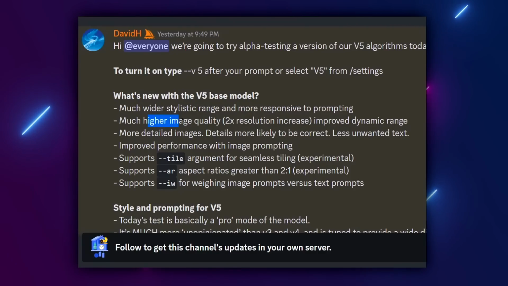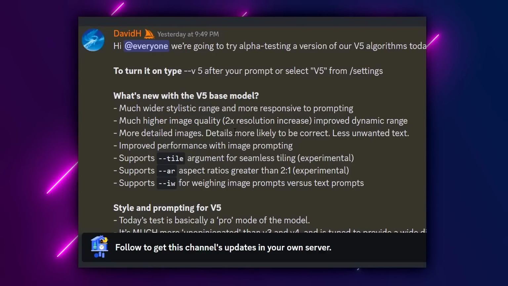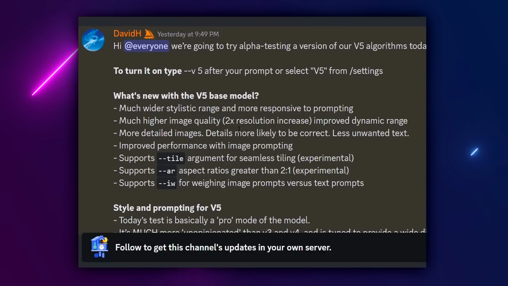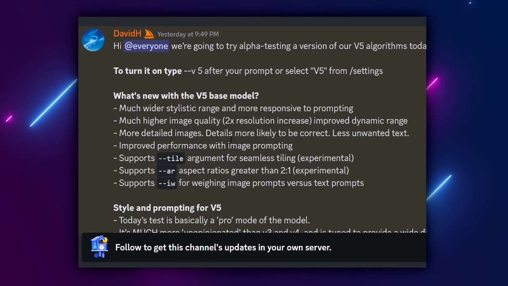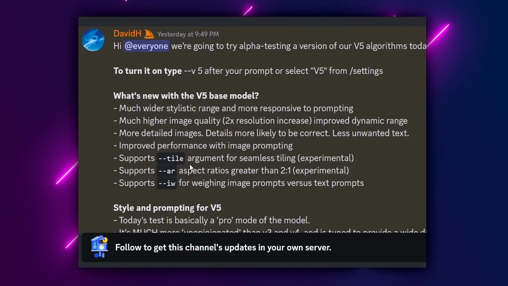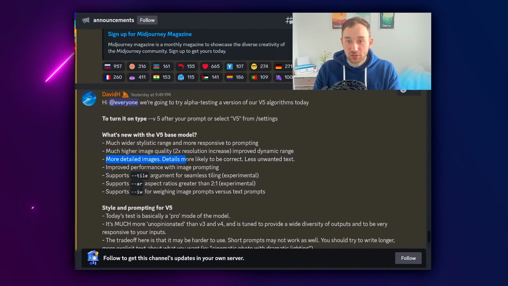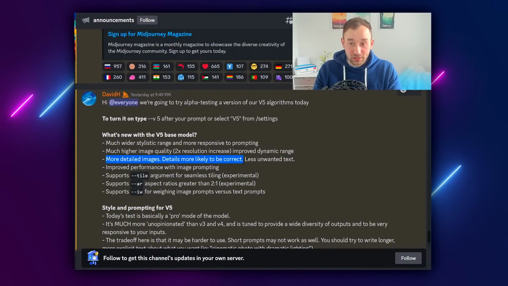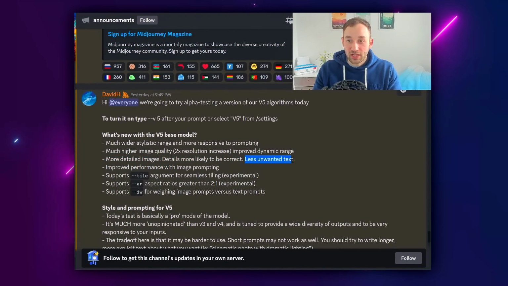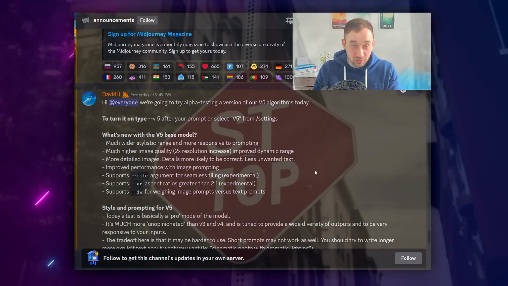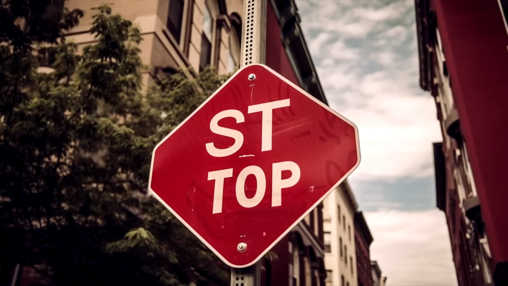We've got a higher image quality, double the resolution. That is really interesting and quite important, obviously, for print on demand. If we want a better print quality, we're going to get more detailed images. Details are more likely to be correct and less unwanted text, which is good. Text still doesn't work with version v5, in case you were wondering about that.